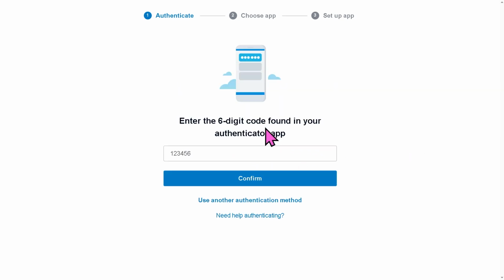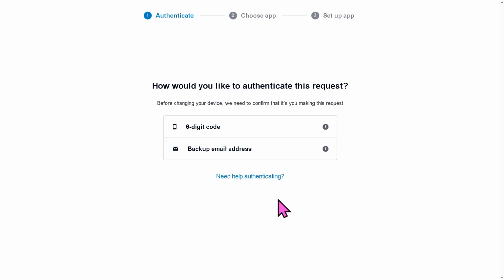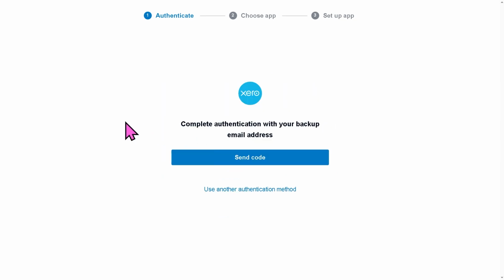If you choose the first one, what will happen is you need to enter the 6-digit code found on your authenticator app. I am not going to do that. Instead, I am going to use another authentication method, okay? Which is going to be the backup email address. All I have to do now is click the send code.